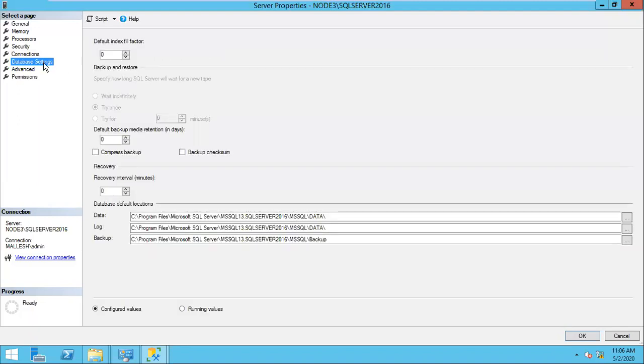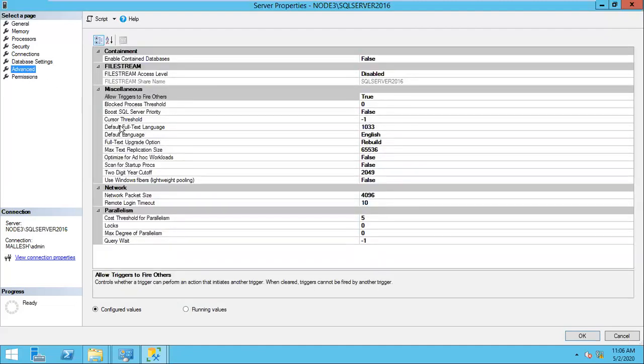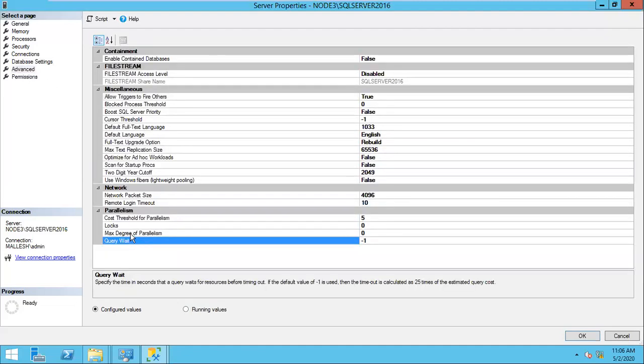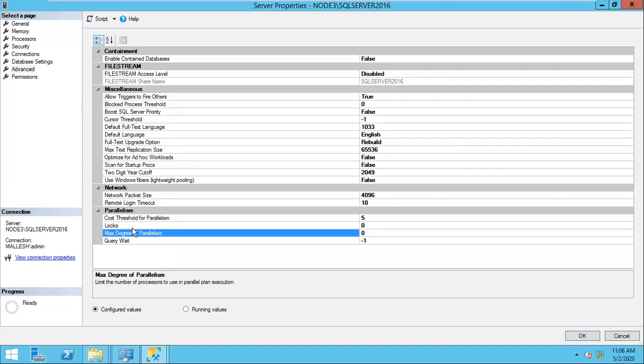And the next one is the database settings, and here compression. If you want to compress the backup whenever you're doing the backup, the file will automatically compress. Another important value is fill factor, which we'll discuss in the performance tuning classes. And here, if you want to change the maximum degree of parallelism value or any configuration related, you can change it. Again, in most organizations, they just go with the default settings.